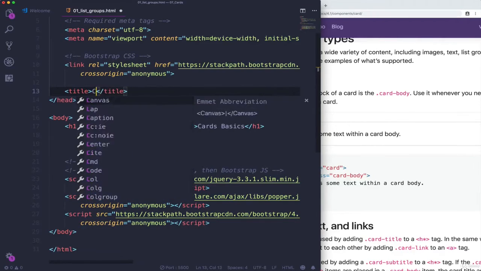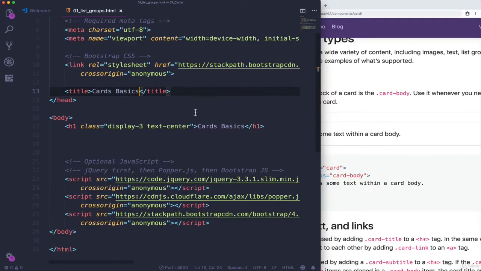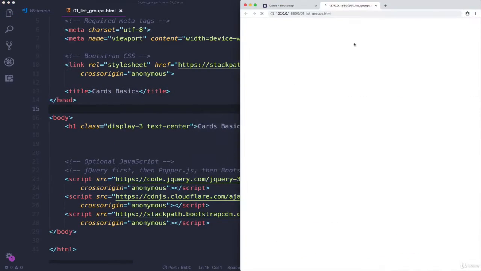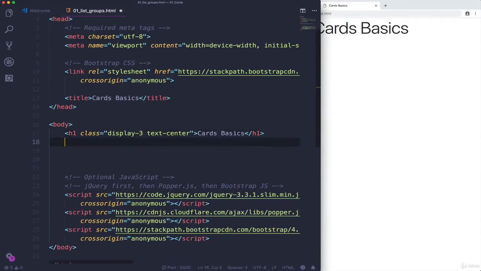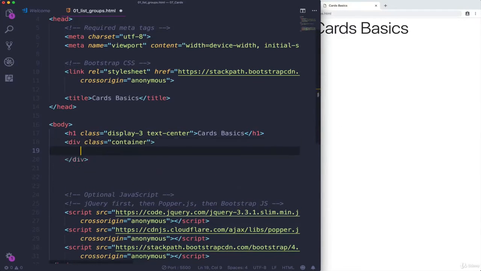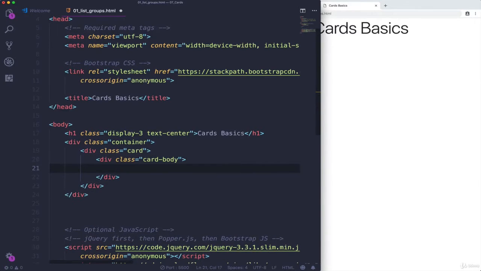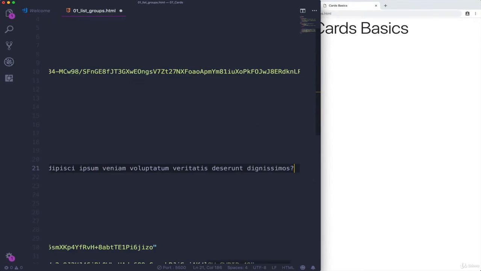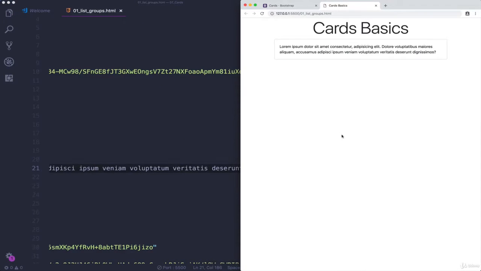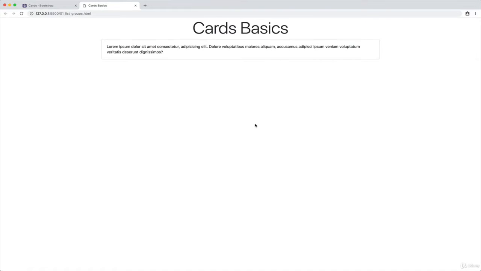So I have a new file here called cards basics. Let me change this to be cards basics and open this up with live server. Okay, so the first thing we'll do is make our container in here, and then we could just right away make a card with card-body, both divs. You don't have to use divs, but that's what the docs use and what you'll see most often. And then in here, I could just put some text for our simplest ever card.